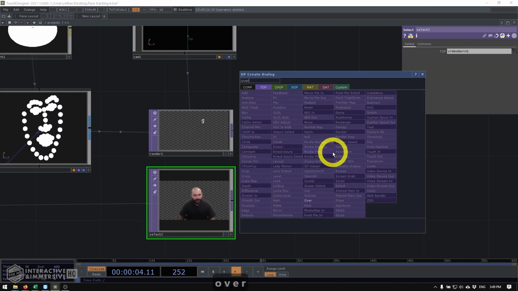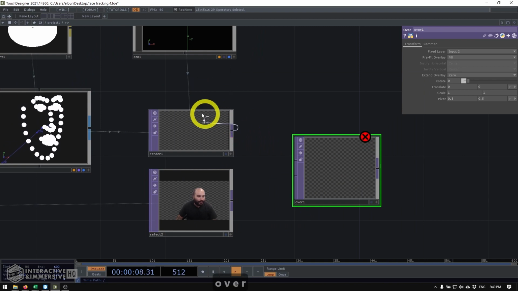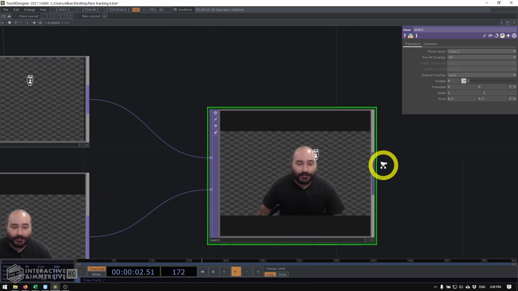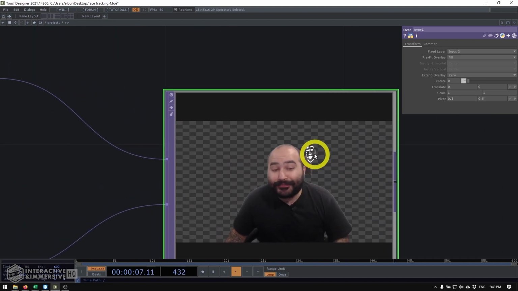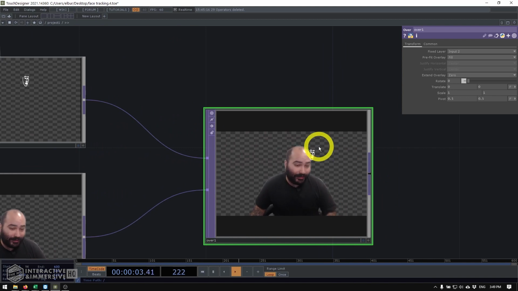Now I'll go ahead and composite these two with an over top. So I want my rendered content over my camera feed. And we can already see it's following the orientation, but it's not quite lining up all that well. Now there's a few things that we can do to make this very, very easy.